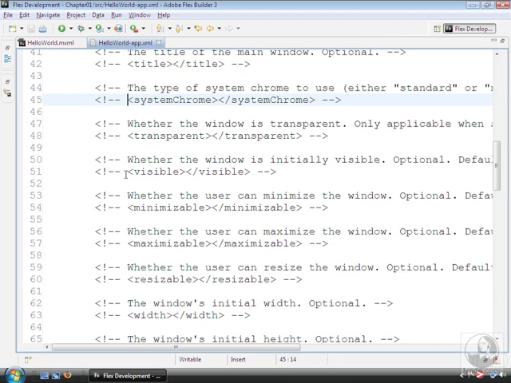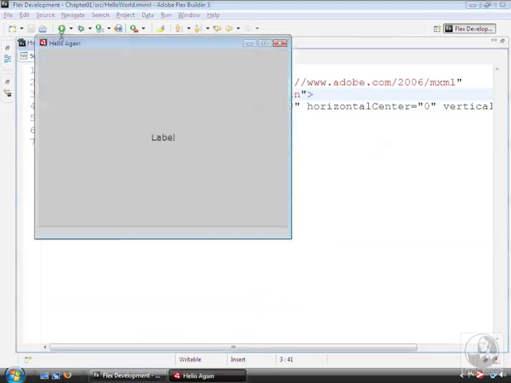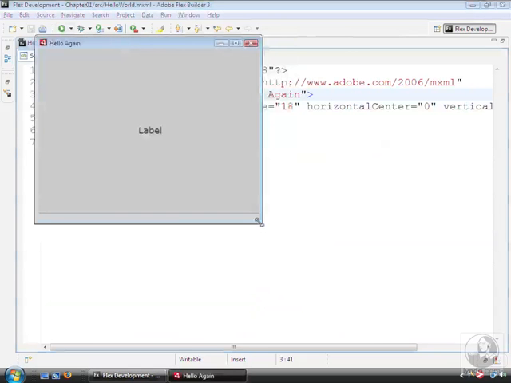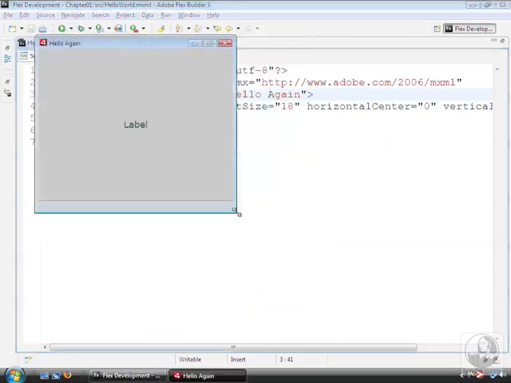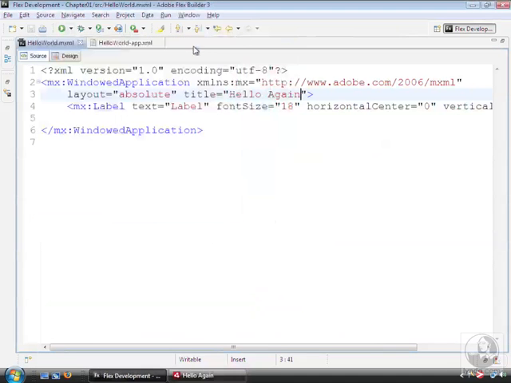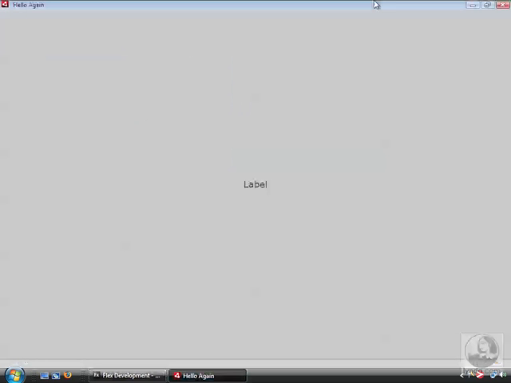The next three values, minimizable, maximizable, and resizable, can be used to control what the user is allowed to do with the initial window, whether they can minimize, maximize, or resize it. By default, this application can be resized at runtime. I'll run the application and show you that the user is able to resize as needed. They're able to minimize, they're able to restore, and they're able to maximize.